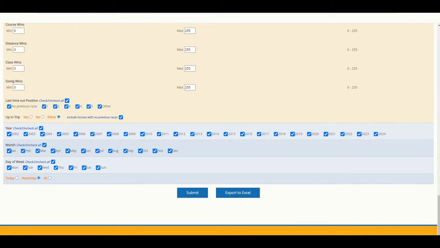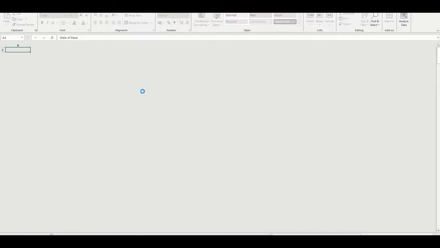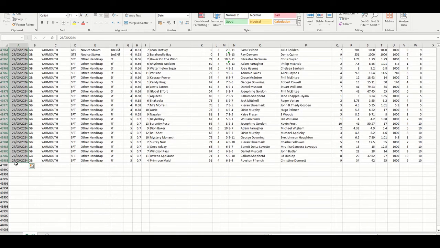So what I've done is build up a folder full of data files. So you can see them here. And what I'm going to do is just open the 2024 file, and I'm going to add in the extract that I've just downloaded. So here's the 2024 data. Scroll to the bottom here, and I get my data that I've just exported.